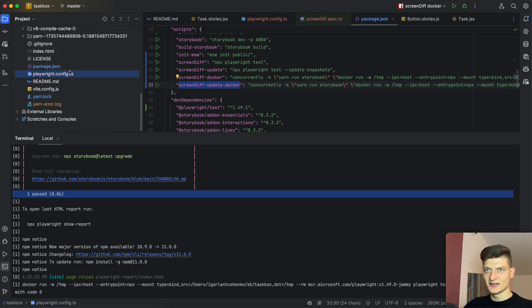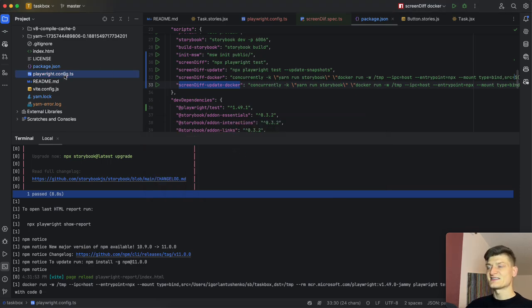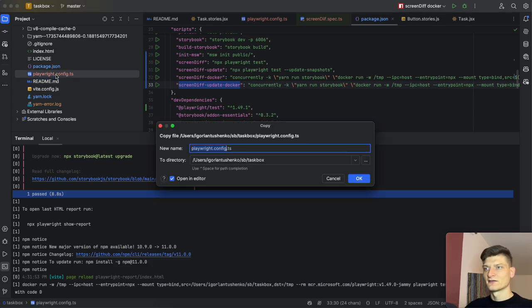Now the last step is having it running on CI. For CI we need a different configuration. We need to copy our configuration. With CI we are going to run it inside Docker as well, but a little bit differently. Let me show you what I mean, if the web server gives me a chance to do so.